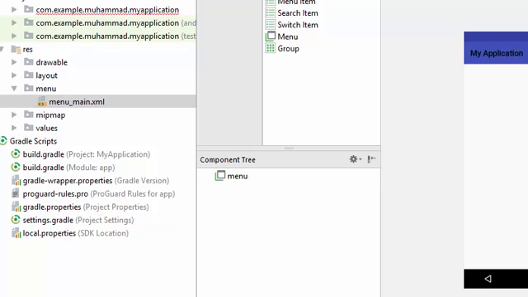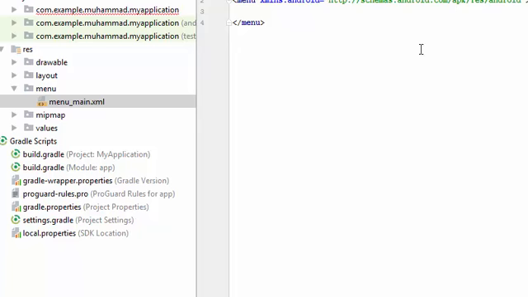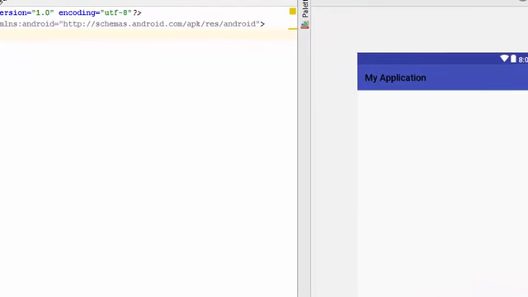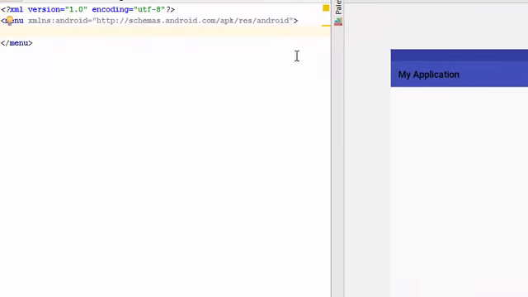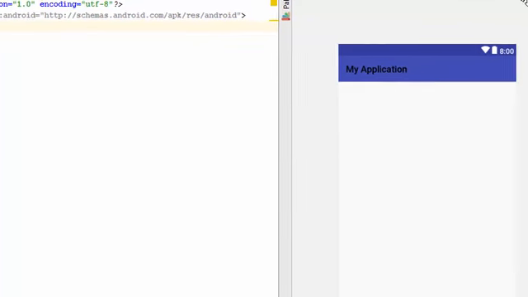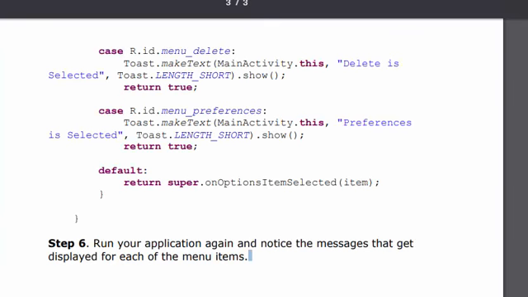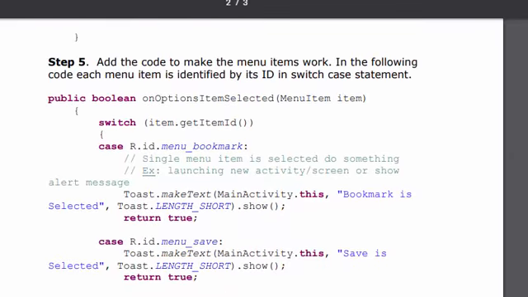Now just double click on this. Click on the text tab and you will see the default menu. It has no items here, you can see in the screen too. If there were any items here, let me just copy and paste the code, and I will show you how these things work.